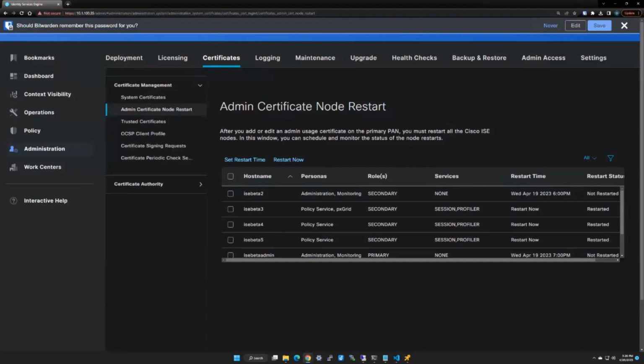You're just waiting so that it doesn't automatically restart in a rolling fashion, and it restarts without you being aware of it. So that's a really cool feature.